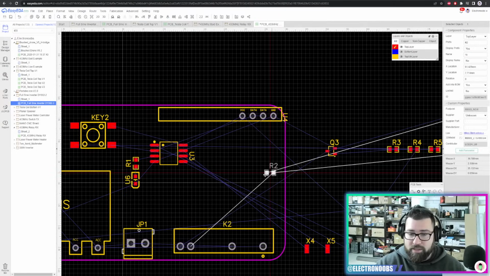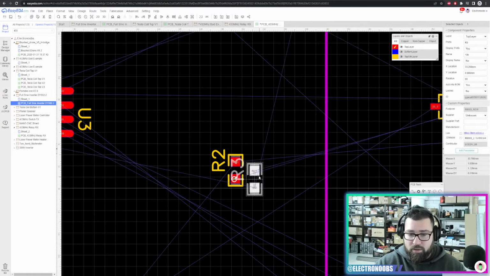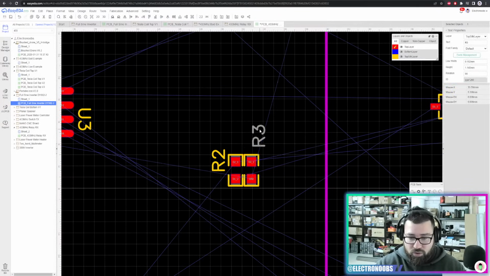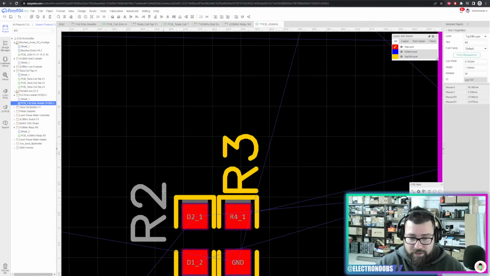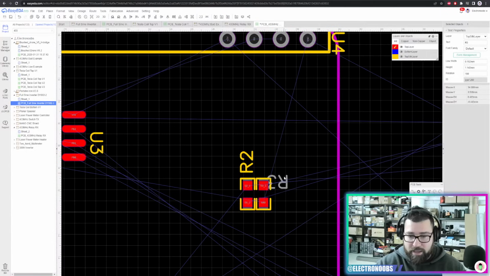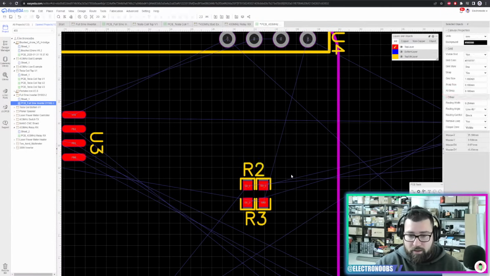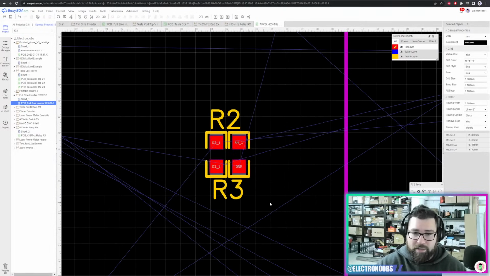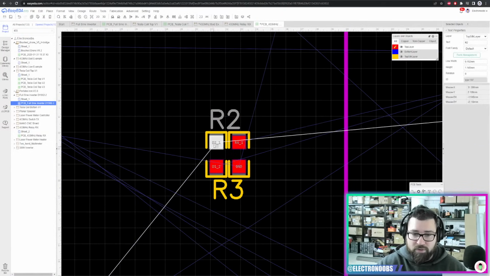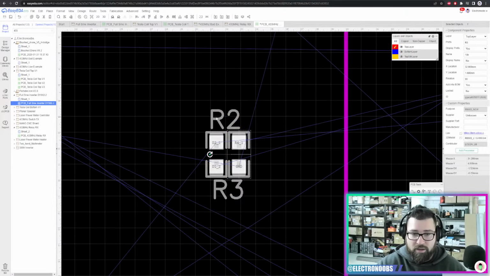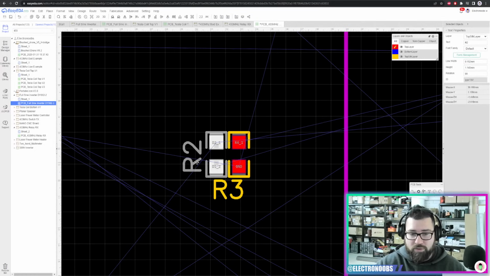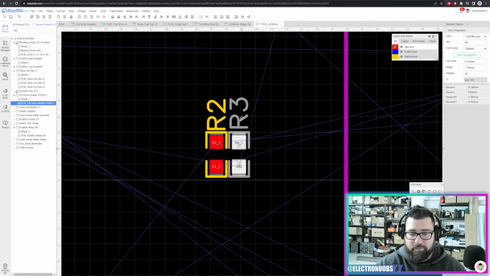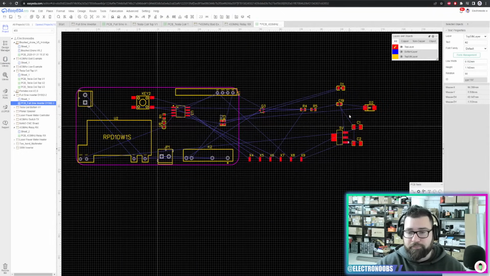And if you, for example, have two resistors close together like this, make sure that you place the name in front of that resistor, because, for example, if you place it like this and you just see something like this, you don't know if this R2 is for this resistor or for this resistor. So make sure that you place it on this side or along the resistor, like this, in order to know which one is which.